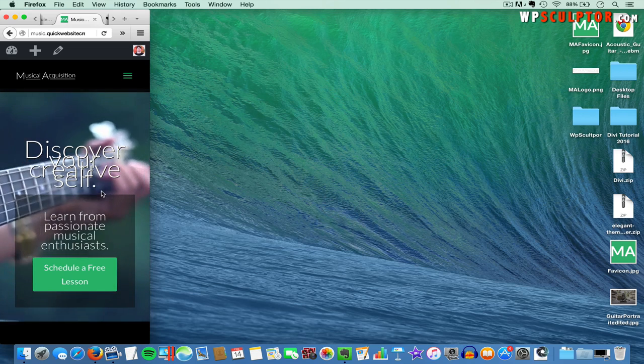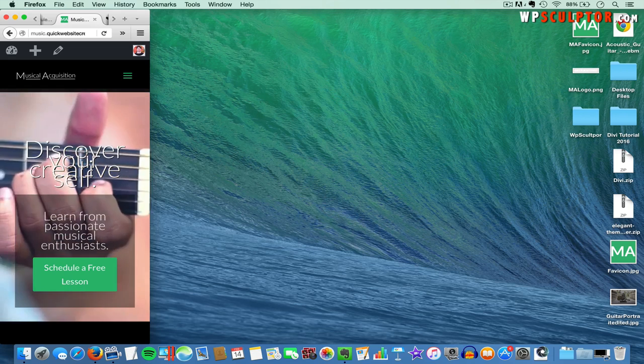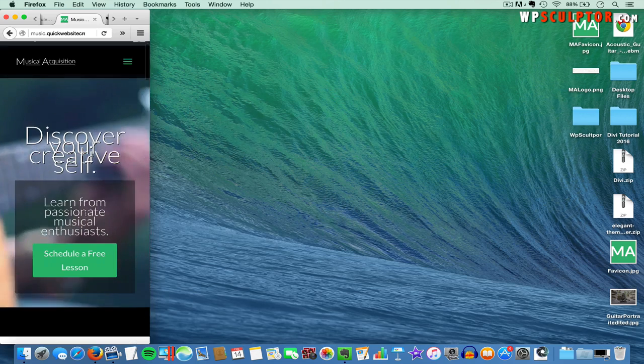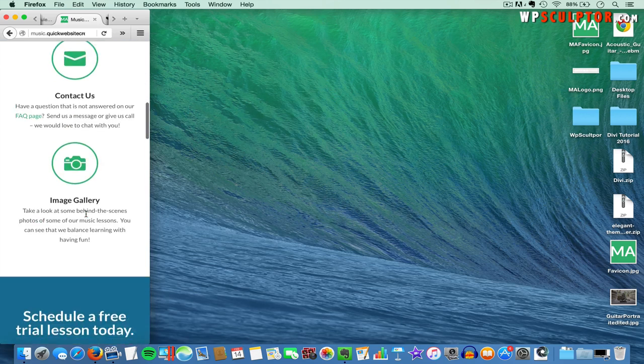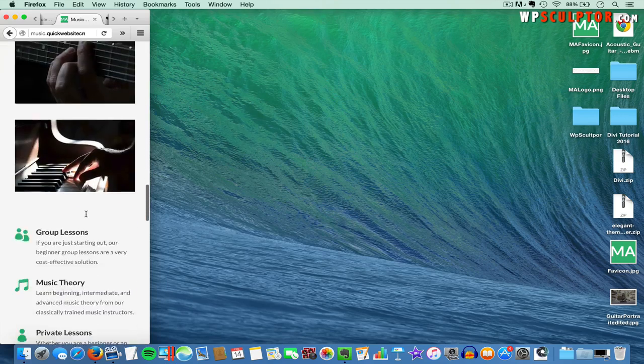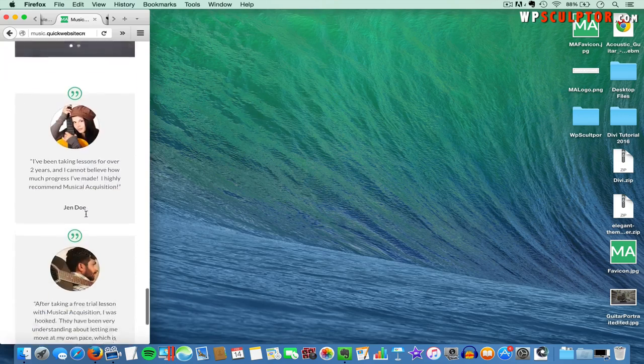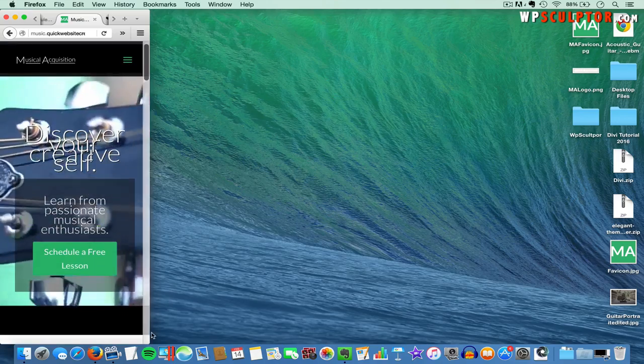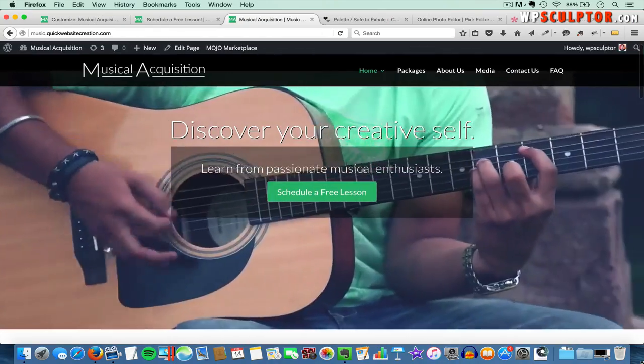And the real thing I want to point out is notice how the text Discover Your Creative Self is jumbled up and bunched up together like that. But everything else, I'll just scroll down, everything else on our site looks great on mobile devices, just to show you. So to fix this, what we need to do is, I'll resize the window.